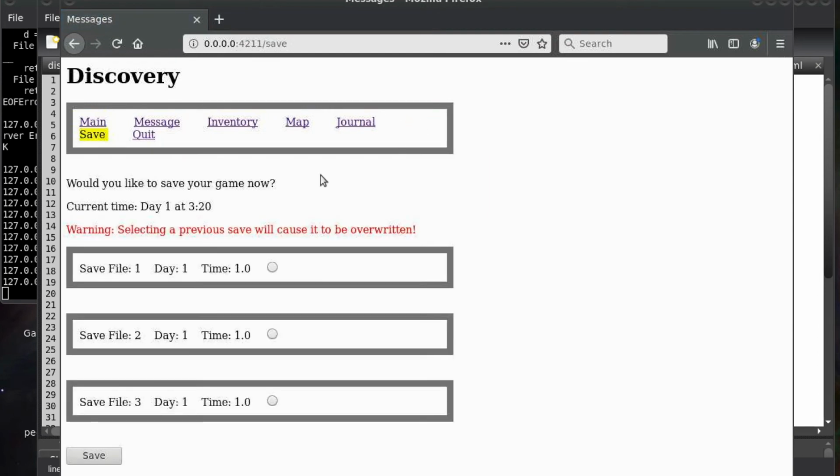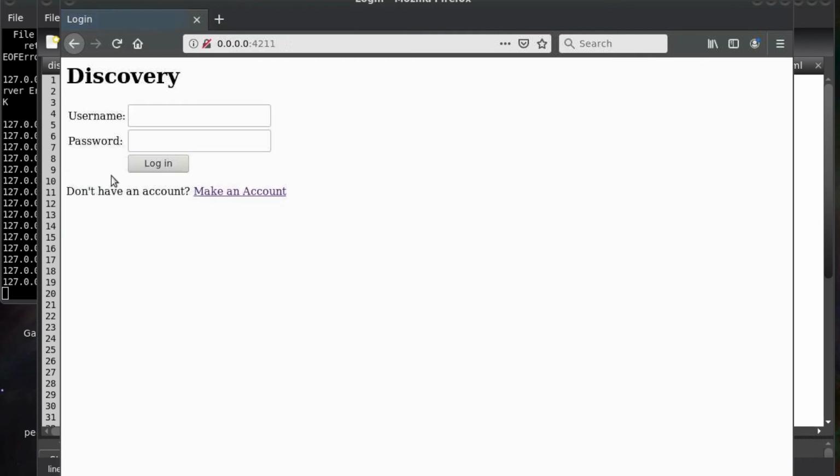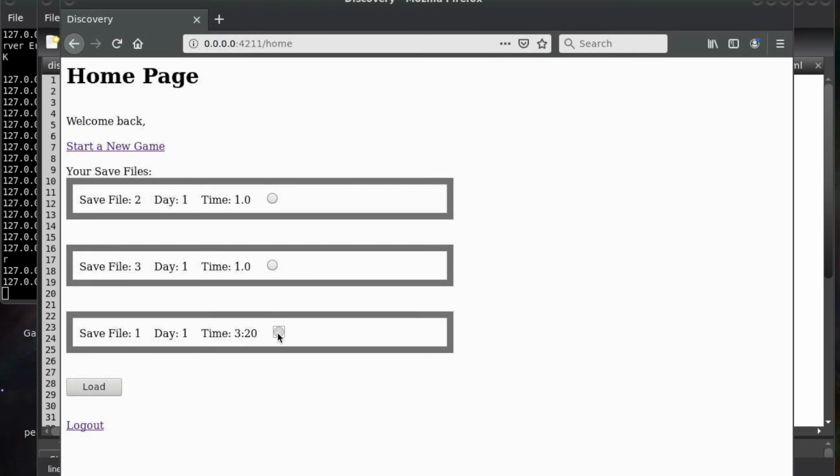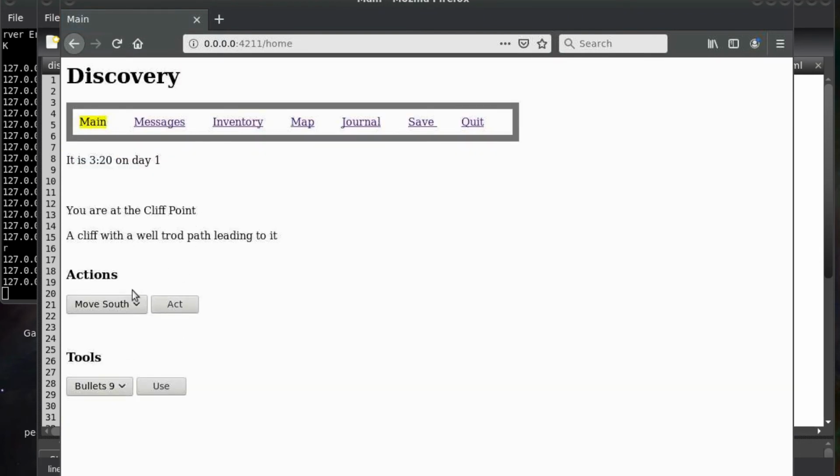Other than that, there's a save function, which allows you to select a file and save. It'll record the time, and if you quit to the main menu, well, if I log back in, then you can reload it, sending it back there, and continue moving forward.